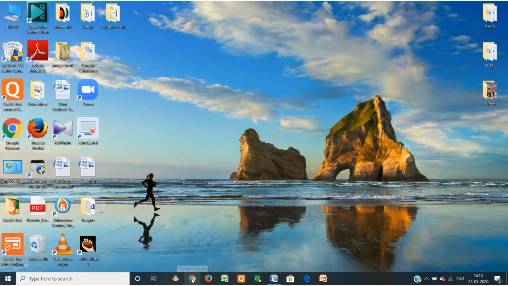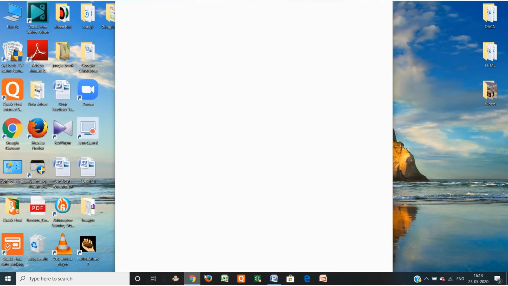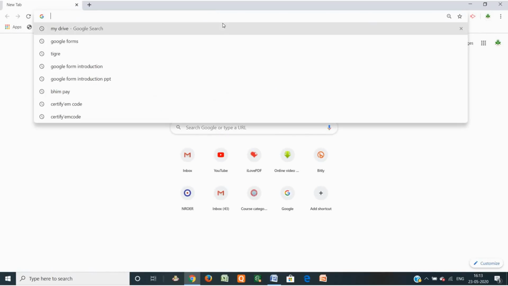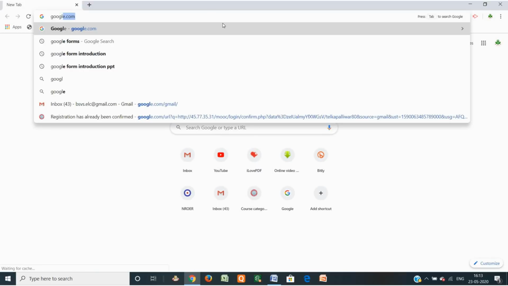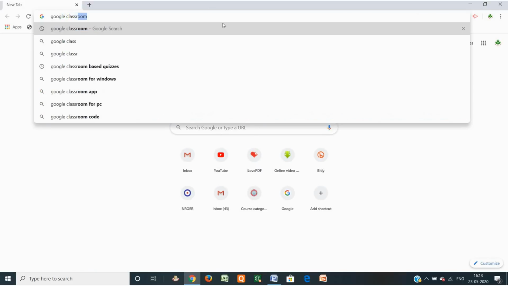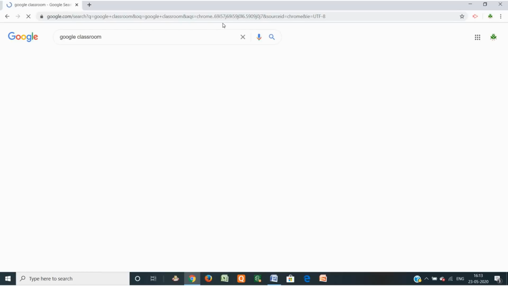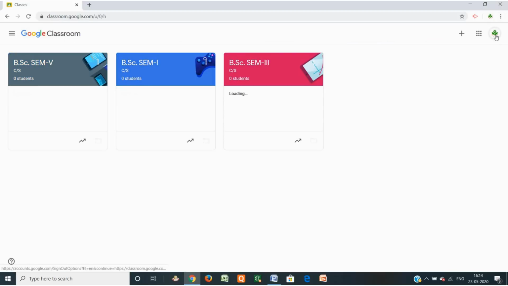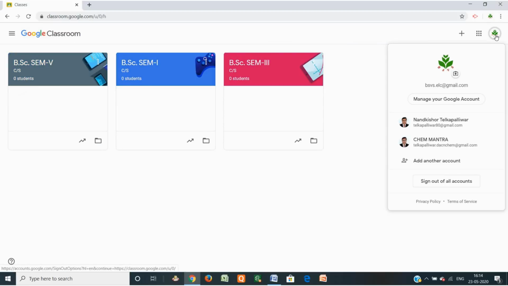Hello friends, we are going to discuss the Google Classroom in desktop version. Just click on the Google browser, open it, type Google Classroom, and search it. Now go into Google Classroom. So this home page is open because I am already logged in to Google Classroom. If you are not logged in, just log in using your account.